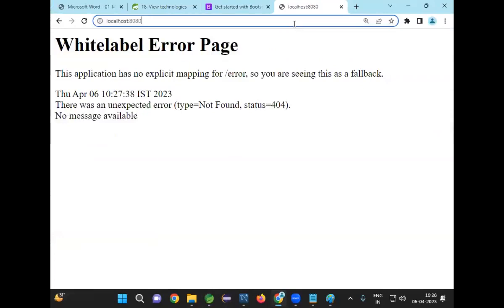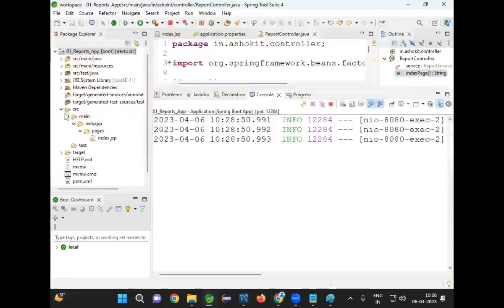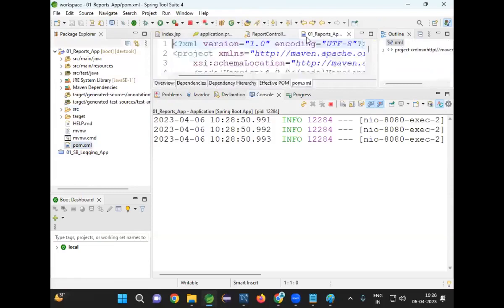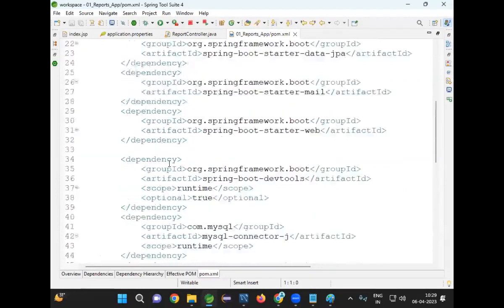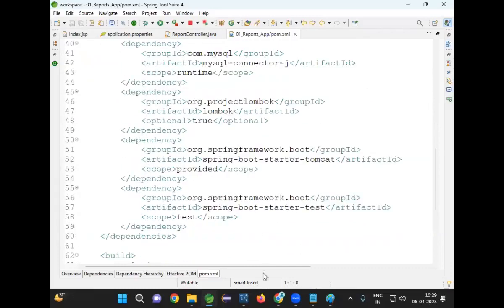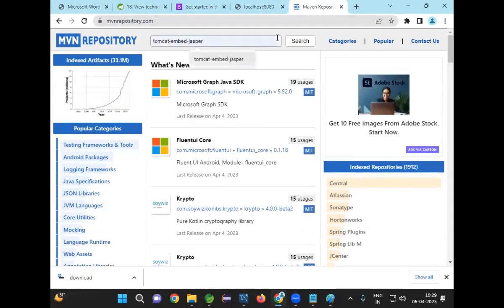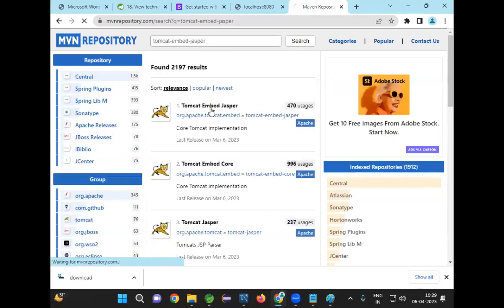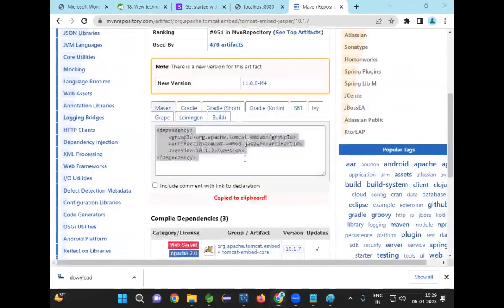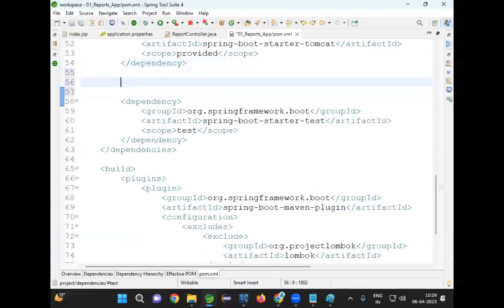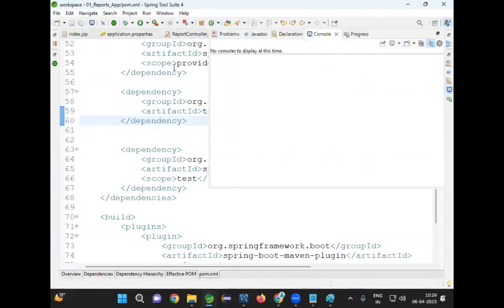Yes. Now go to browser, localhost:8080. The page is downloaded. Why is the page downloaded? Is the Jasper dependency available or not? Check it. Is Tomcat embed Jasper available or not? Not available. So can I add the dependency now? Yes, go to mvnrepository.com, Tomcat embed Jasper. Click on that. Take the dependency, copy that and go to our pom.xml, starter Tomcat. After this, I'm adding embed Jasper. Remove the version. After adding the dependency, we need to stop and start the application.